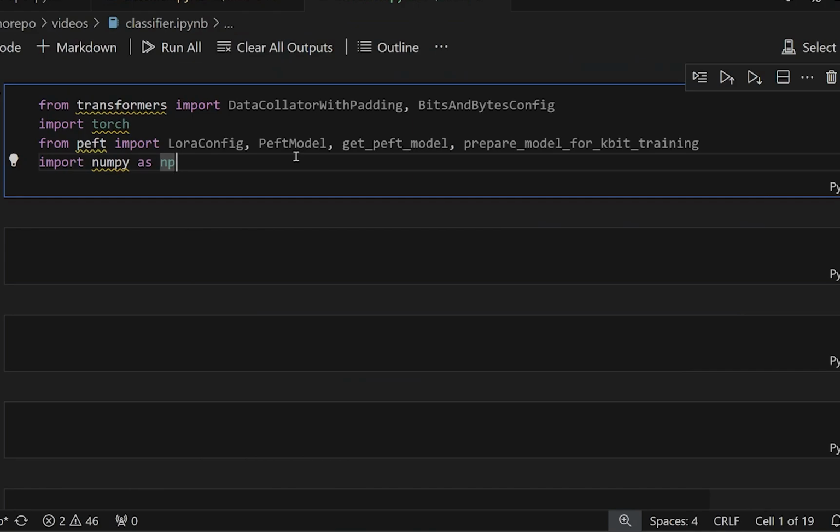So let's get started in code. At the top, we have all the usual import statements. So we're going to be using the transformers library with PyTorch, as well as the PEFT library, which is the parameter efficient fine-tuning, and NumPy as well.